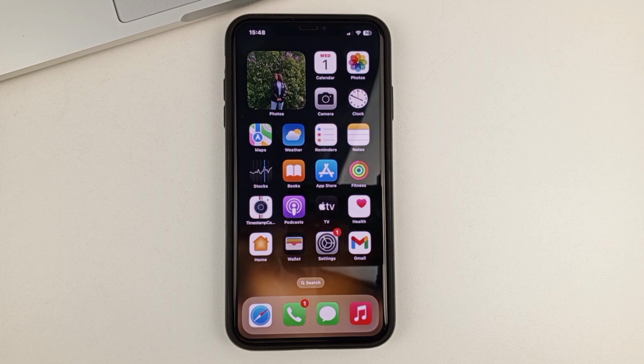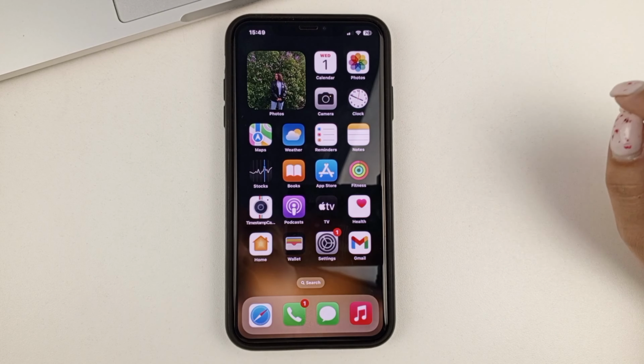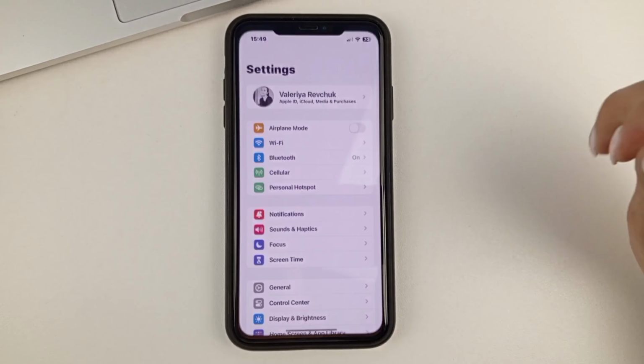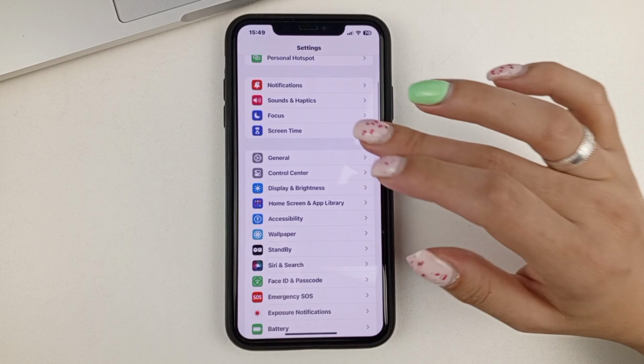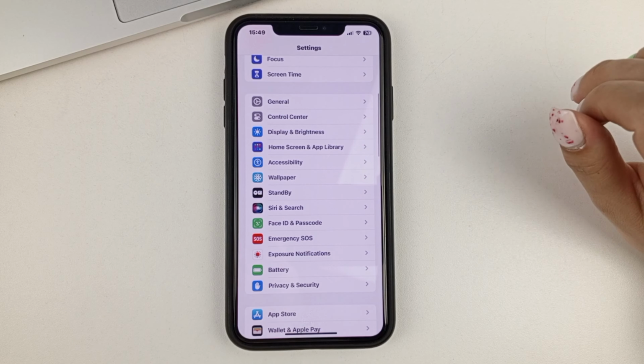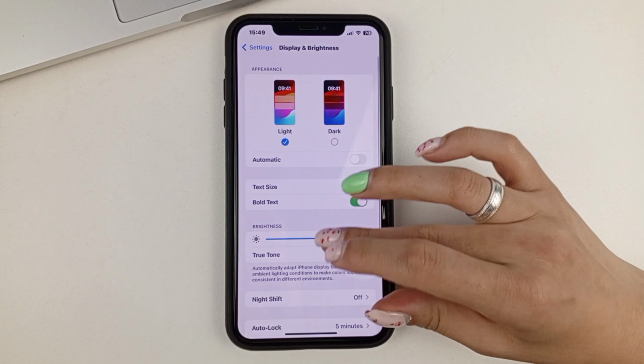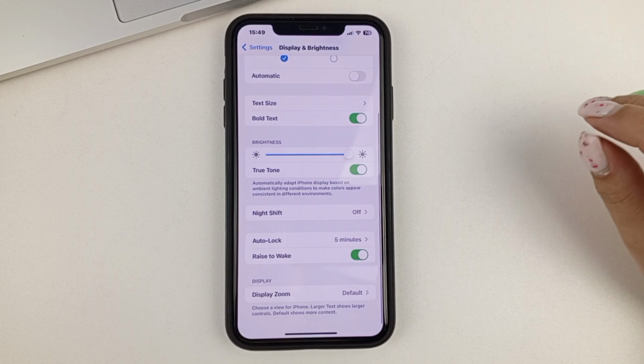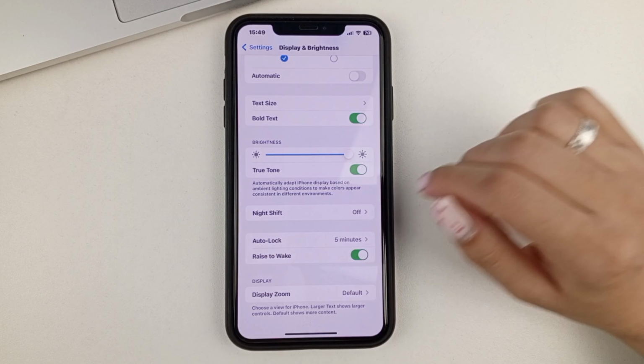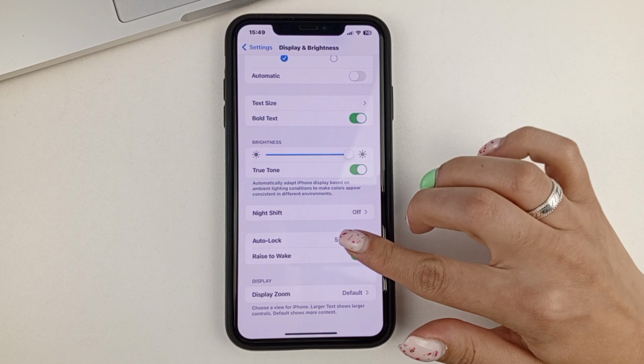So, for this, you will need to open your phone settings. Then scroll down a little bit to find the display and brightness section. Here too, you'll need to scroll down. And that's where you'll find Auto Lock. You click on that.